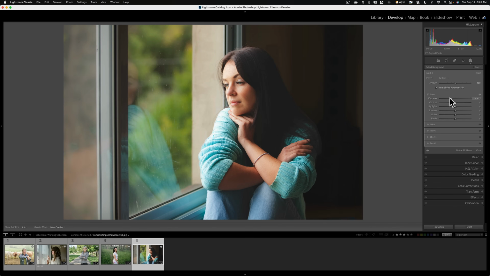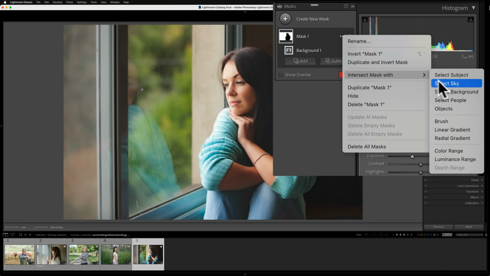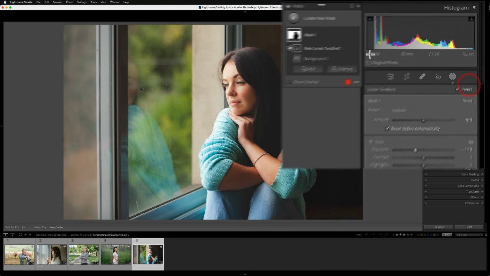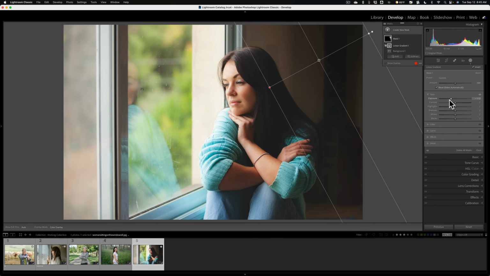So what we'll do is bring it down pretty dark, and we're going to intersect this mask again with a linear gradient. Then we'll come in from the side and draw it kind of down like this. Because it's not affecting the model at all, it's only affecting where the two masks overlap or intersect. That's why they call it intersecting mask. And there's that. So that's intersecting masks in Lightroom.